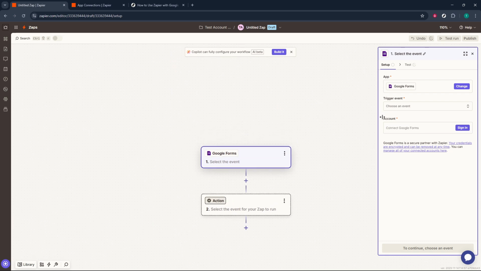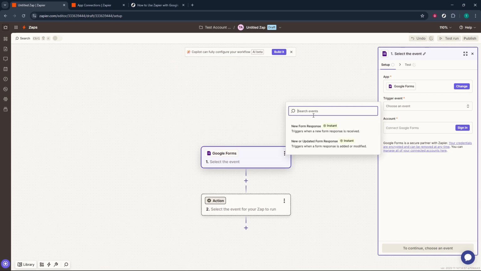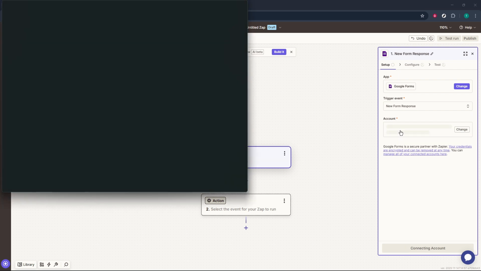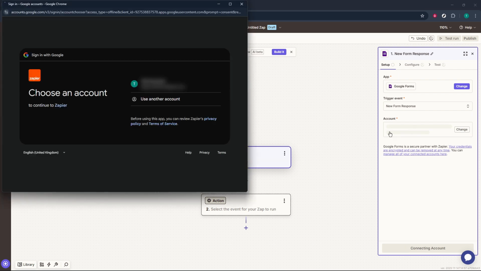After selecting Google Forms, it's time to specify the event that will serve as your trigger. Click on Choose an Event, and here Any can be used as a placeholder in our demonstration. This will allow you to react to any form entry. After selecting the type of event that works for you, click on Connect Google Forms.